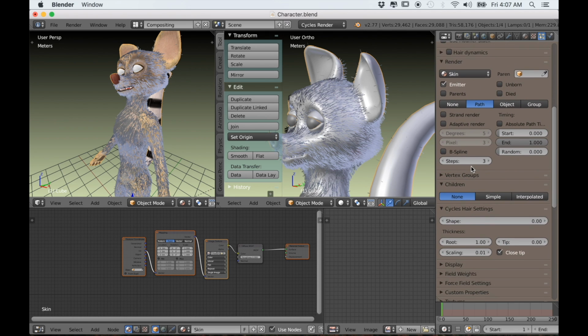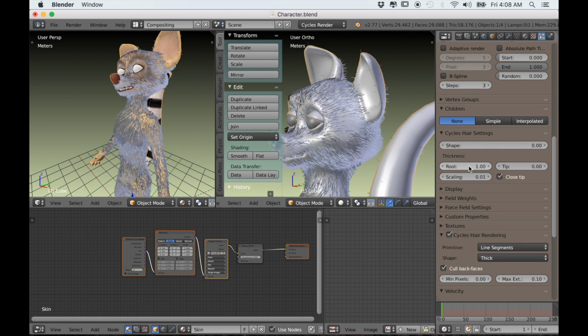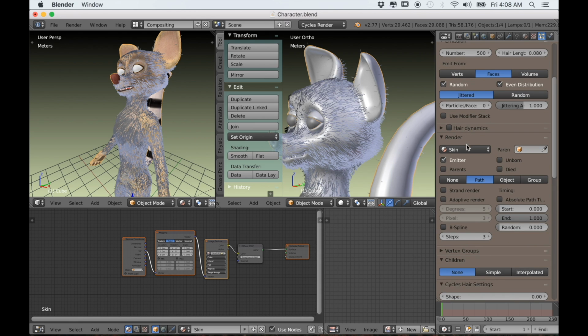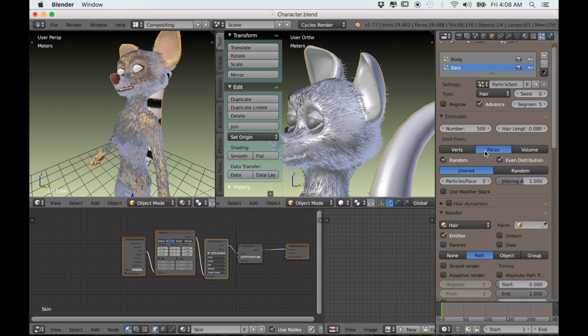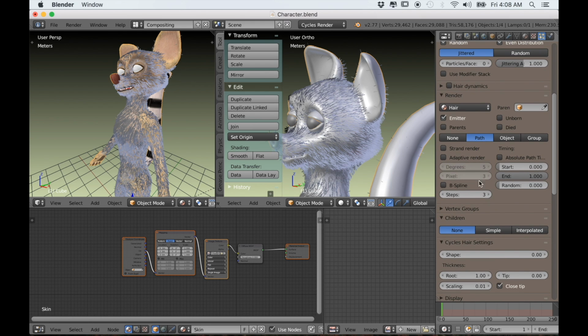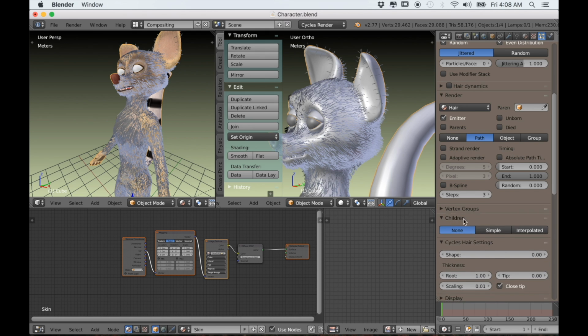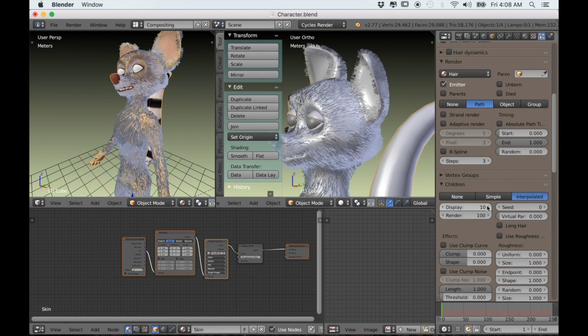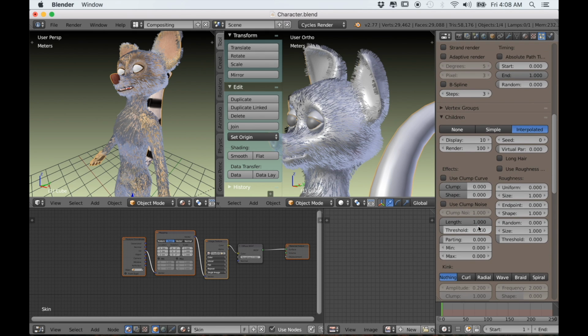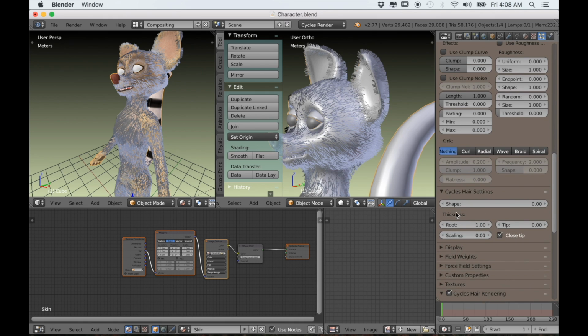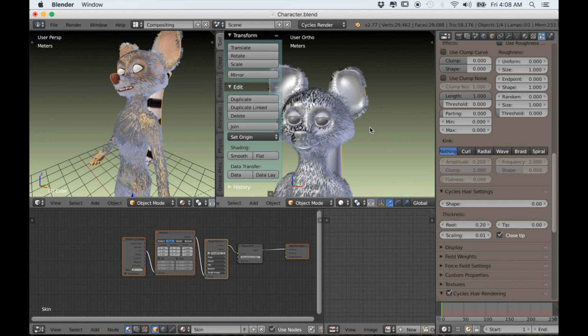And I'll just take the number to 500. I'm not really sure if we'll use children, but we might. So I'll change my material to hair, and the vertex group to ears. I'm just going to go ahead and add the interpolated children, and then if it's too many hair strands, we can turn it off. And then of course take the root thickness down to 0.2.